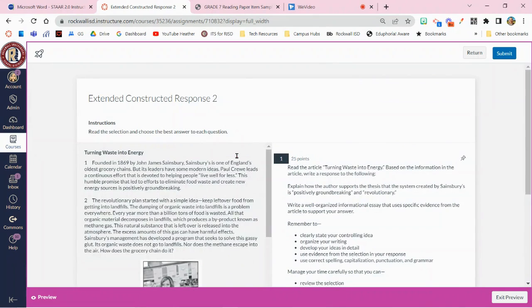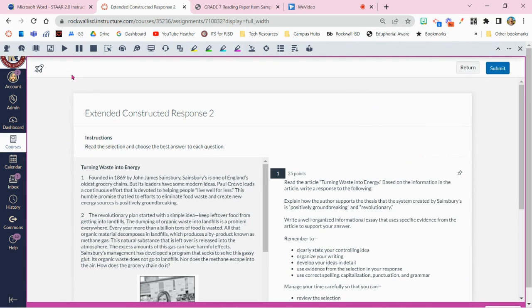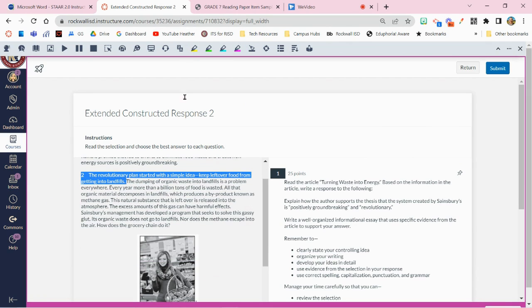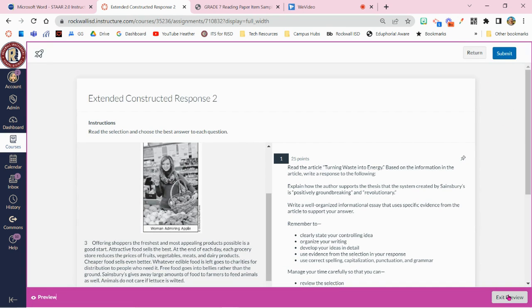Now, on this one, to mirror STAR, if you want to have your students highlight, we can instruct them to use Read and Write for Google. And so it works right here on this text. They select the text they want highlighted and click the highlight button. And so they can go through and highlight all throughout the text. And they also have the other tools available. So you'd want to point out to students what tools in Read and Write for Google you would want them to use for this question. When I'm done previewing, I just click Exit Preview.